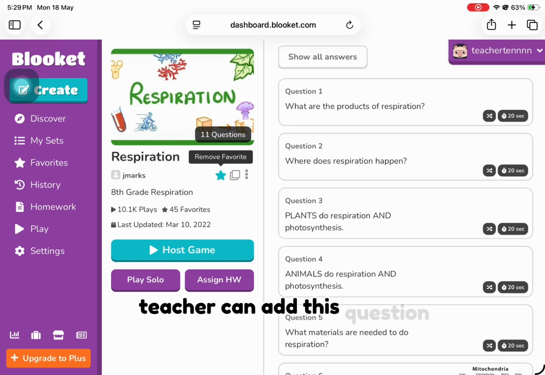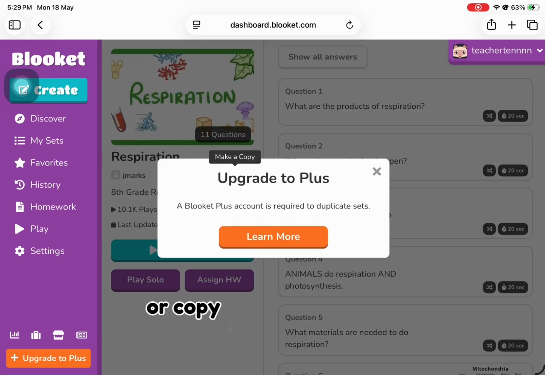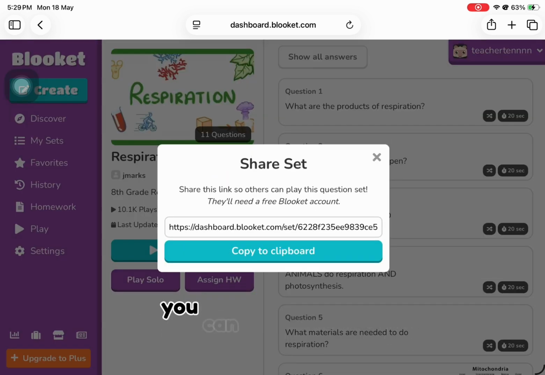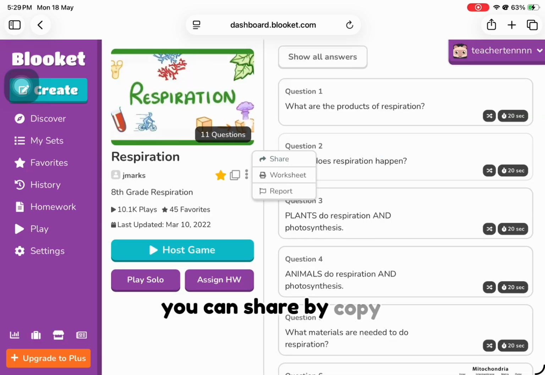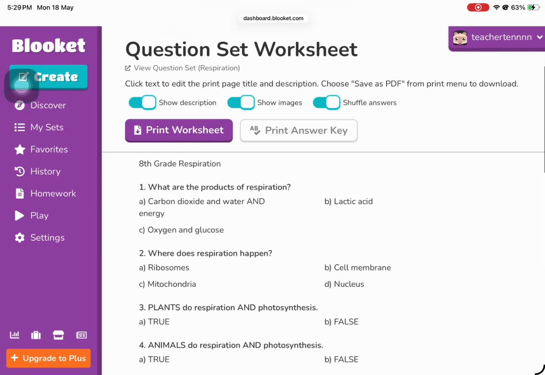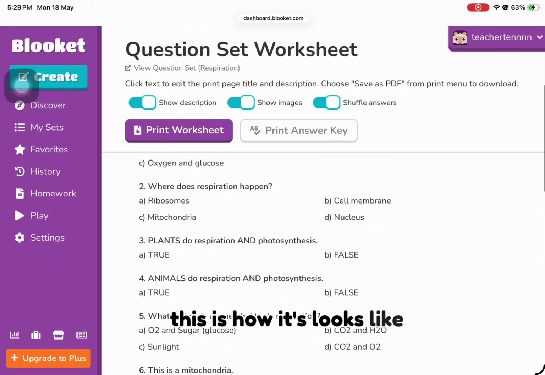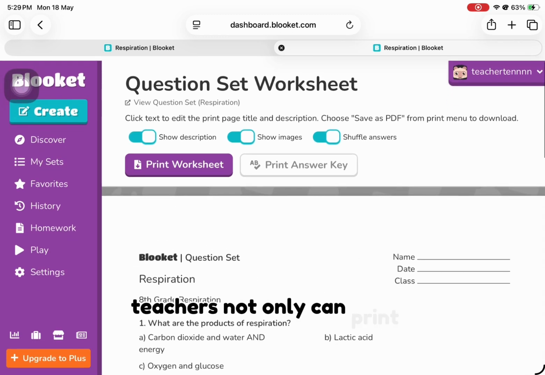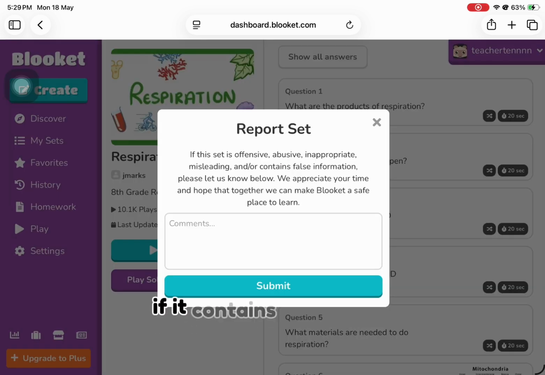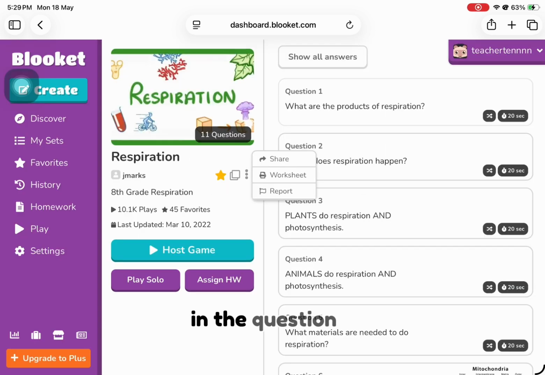Teacher can add this question set as favorite or copy it. But if you want to copy, please make sure you upgrade to Plus first. Then click the 3 dots here. You can share by copy to clipboard or download it as worksheet. This is how it looks like. Teachers not only can print the worksheet, but they can also print the answer key as well. You can also report if it contains inappropriate contents in the question sets.